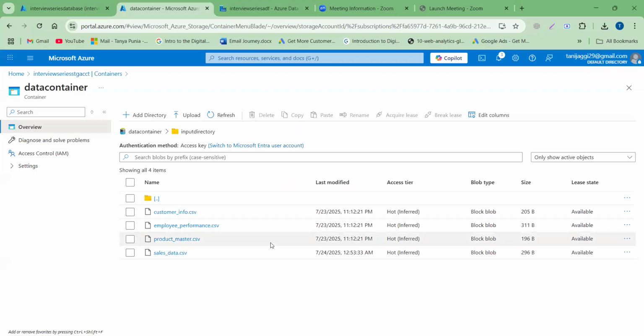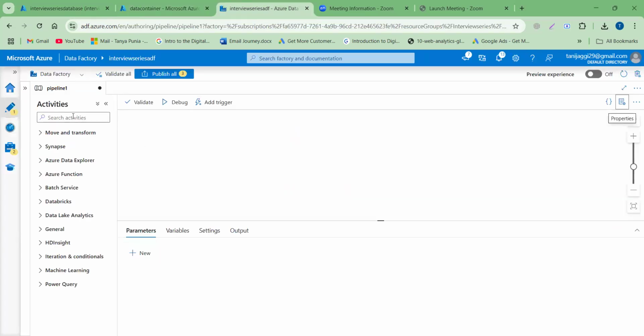If you can see, I have these four files in my ADLS: customer info, employee performance, product master, and the sales data. Now I want to transfer these four files into my SQL database. So let's create a new pipeline to understand how we can do it.